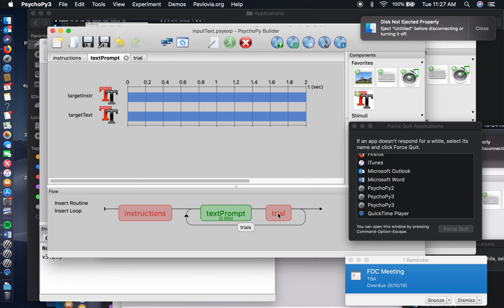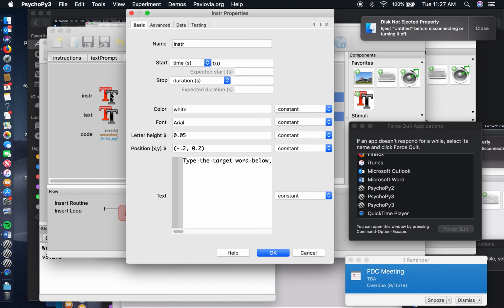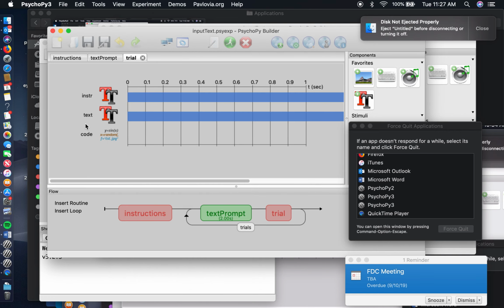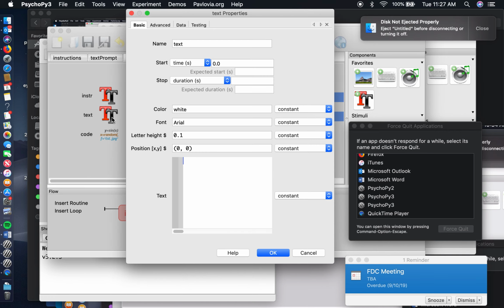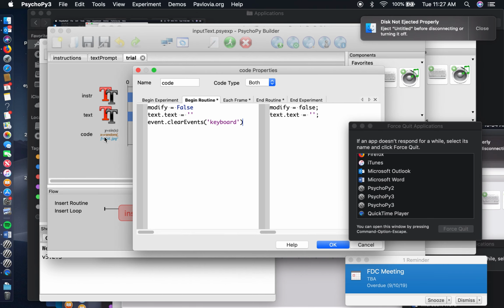This is not important. The magic happens here. This is an always present instruction. That's like no big deal. This text right here is a blank text. This is very important. You need to have a blank text. And then everything's happening in the code. When you begin the routine, modify equals false. Modify is a variable that they use in a function later. Don't worry about it.